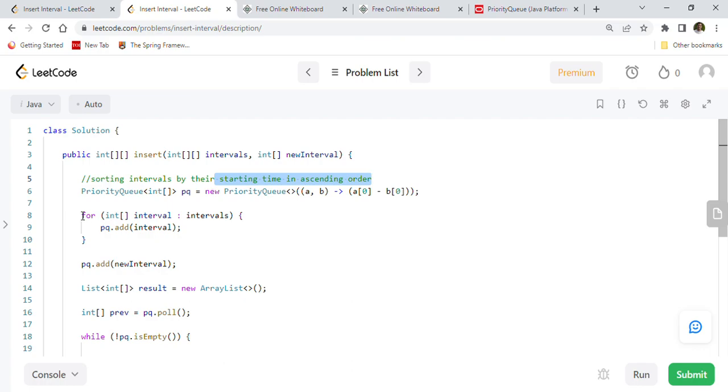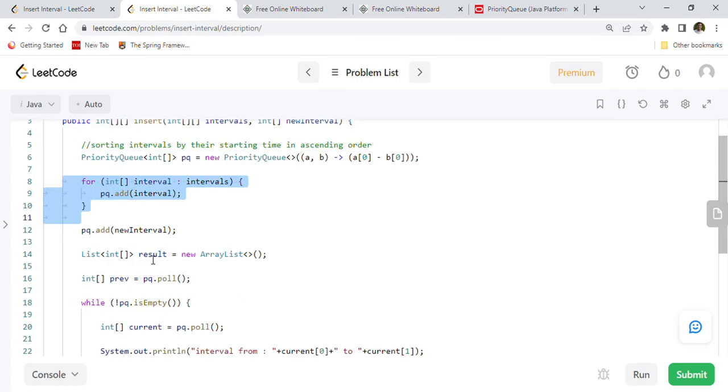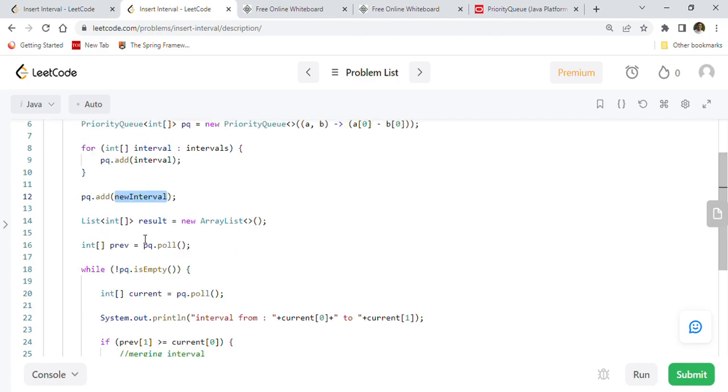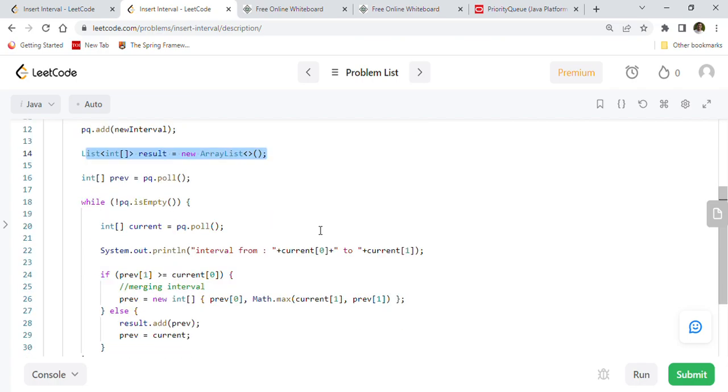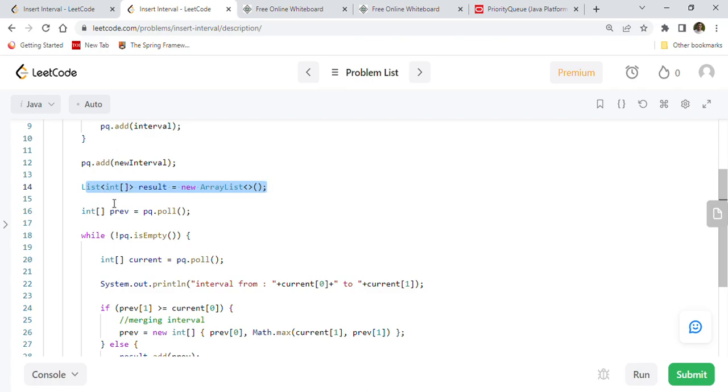Okay. So after that we'll go through all the given intervals in this intervals array. We'll add all these intervals into the priority queue. And then we will also add the new interval into the priority queue. Okay, and now these intervals are sorted, right? Because the priority queue will always keep them sorted based on their start time. We'll create a list of integer arrays. We'll call it result, so that we can hold the result after the merging of the intervals is done, right?